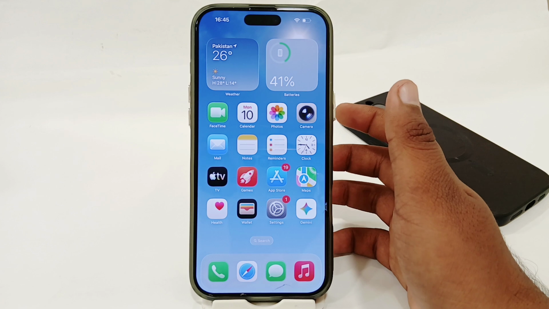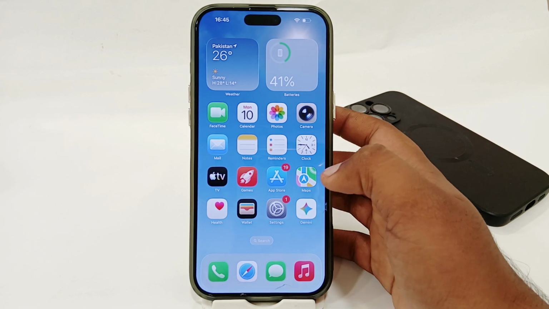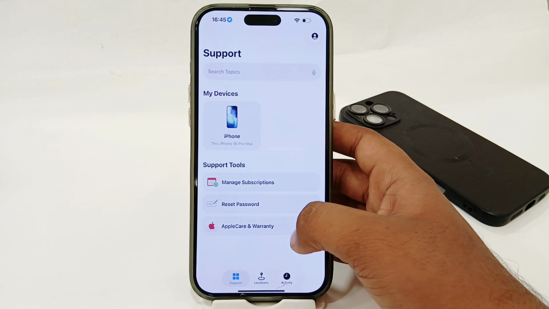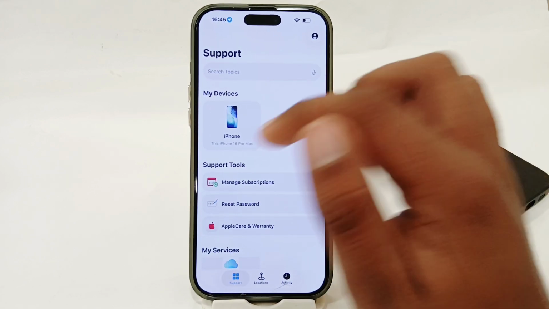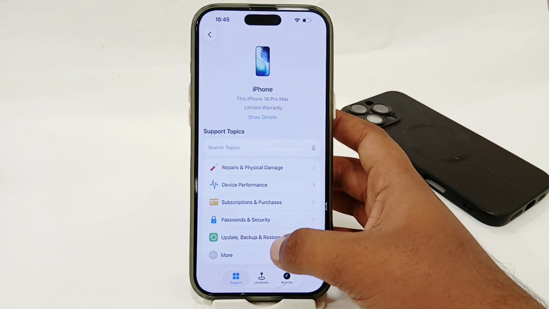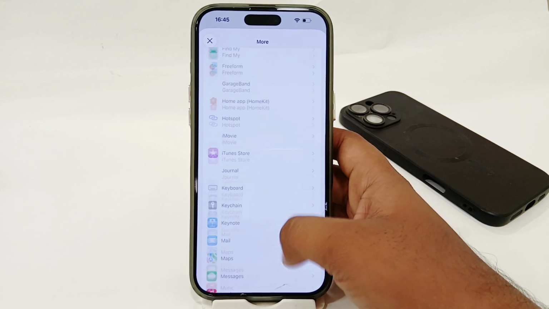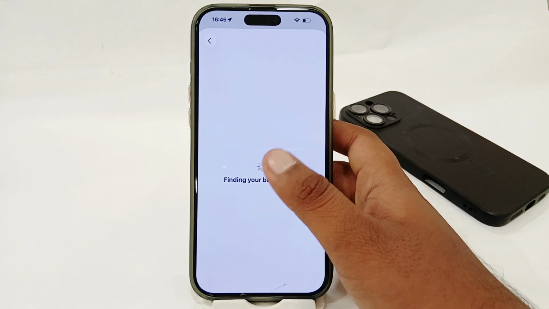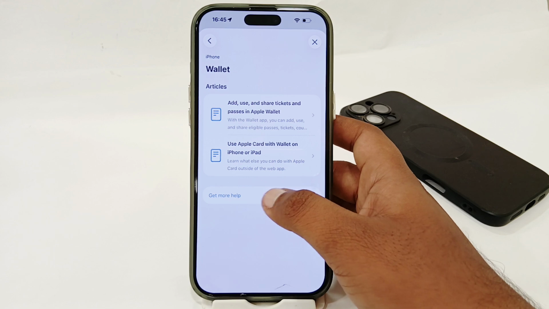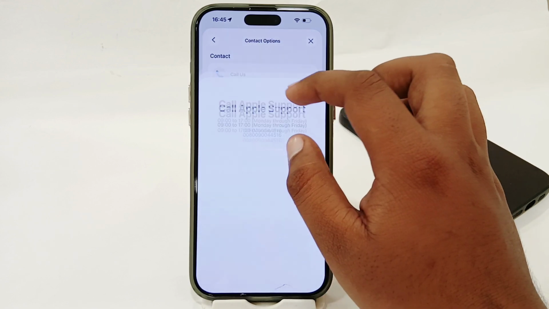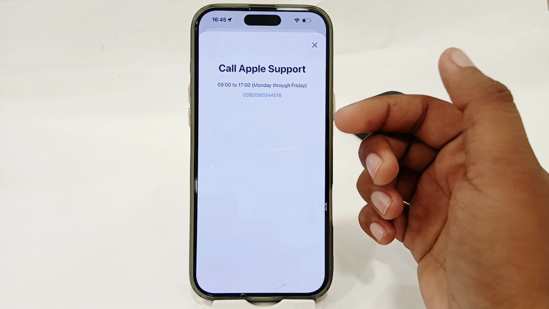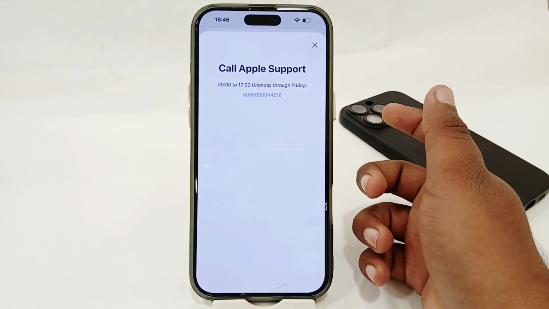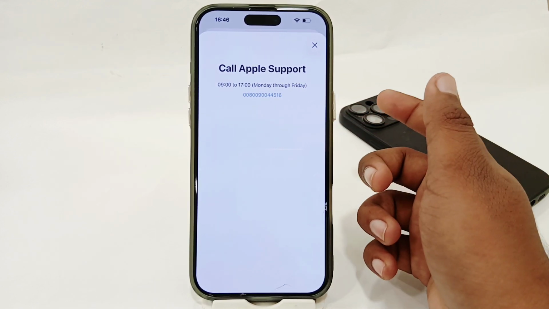And if you're still facing the same issue, you have to contact the Apple Support team. So open the Apple Support app, or you can use Apple Support on the web. Select your iPhone, select More, then select the Wallet option from here. Select Get More Help, then select Call Us. Now, whenever you want to talk, you simply dial this phone number and you will be connected with an Apple Support team member. You can discuss your issue and get official help from there.